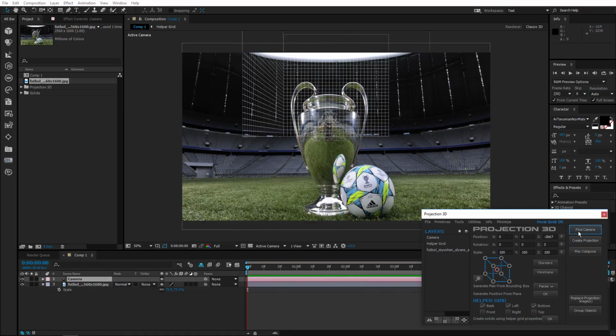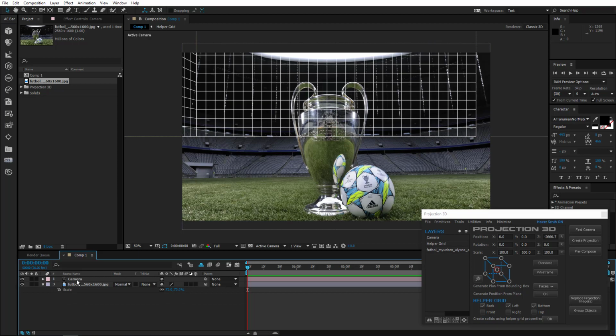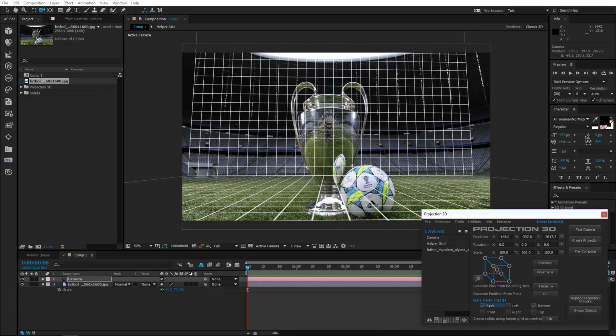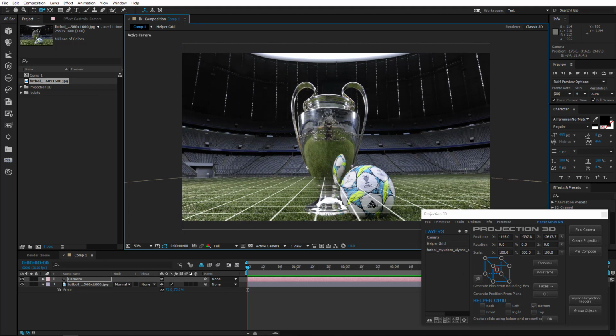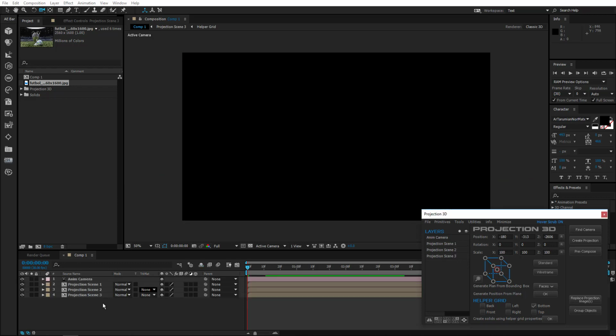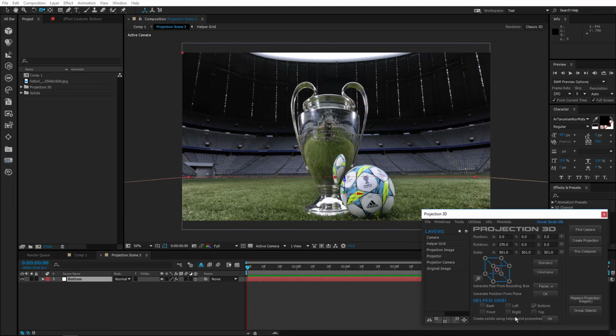Find the right camera position. Disable left and back sides because we only need the bottom. Okay, now select both layers and click Create Projection. I'll make three copies. Then double-click on Projection Scene 3, and using Helper Grid properties, create a ground plane.